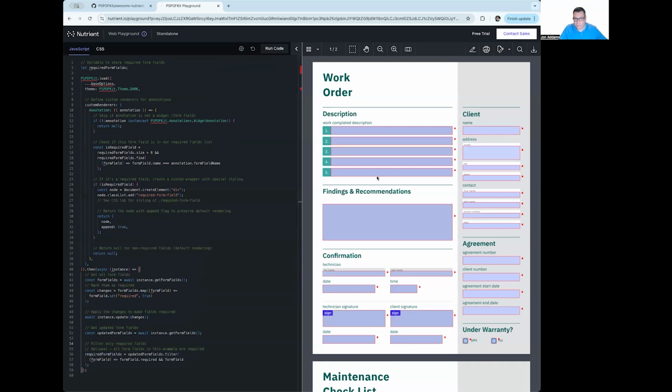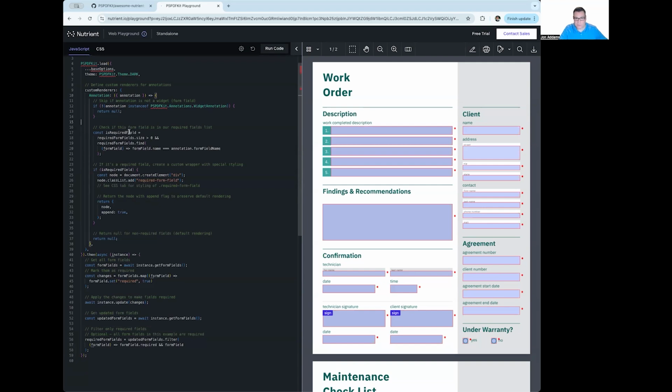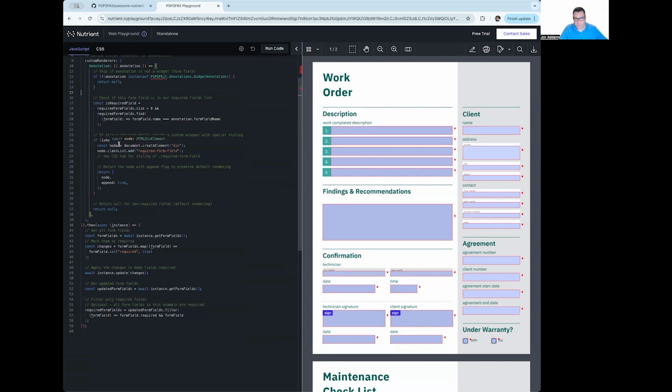So when the document renders, for every annotation, it's going to call this function in the custom renderer object. And we're going to say if it is not a widget annotation, which is a form field, then we won't do anything. We'll just return. If it is a widget annotation or form field, we're going to check that the required form field size is bigger than 0, so it has something in it, and then we're going to find that form field. If it's a required field, we're going to wrap it in a class that will provide the red asterisk and put the highlight around the form field.